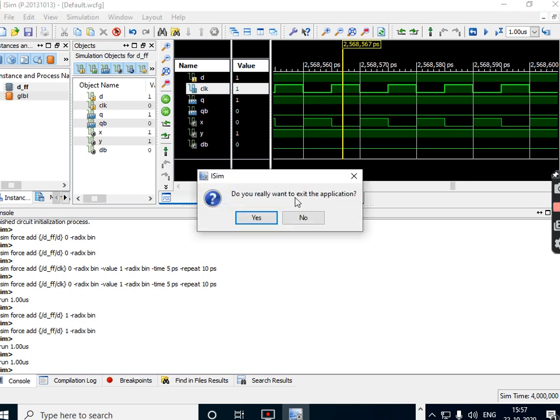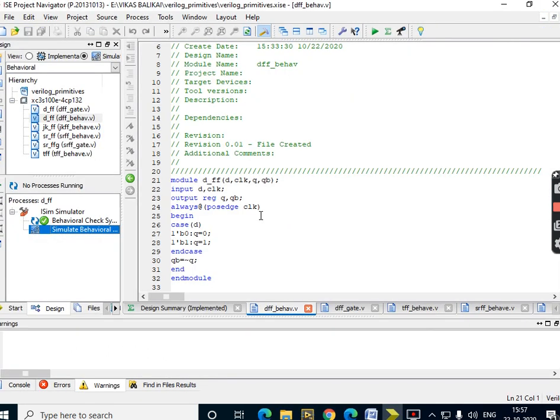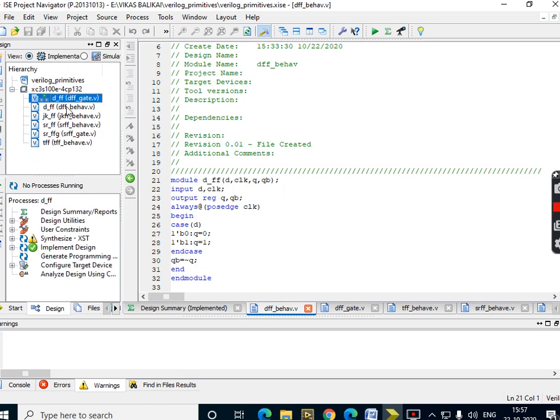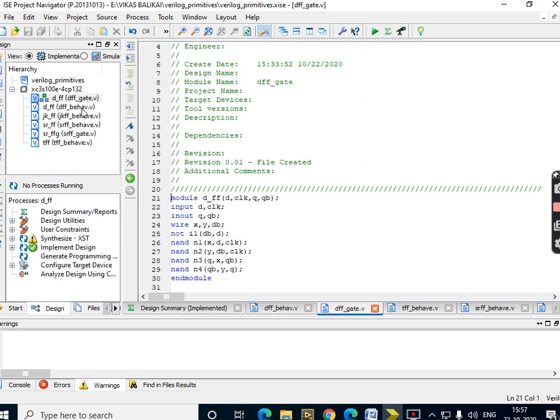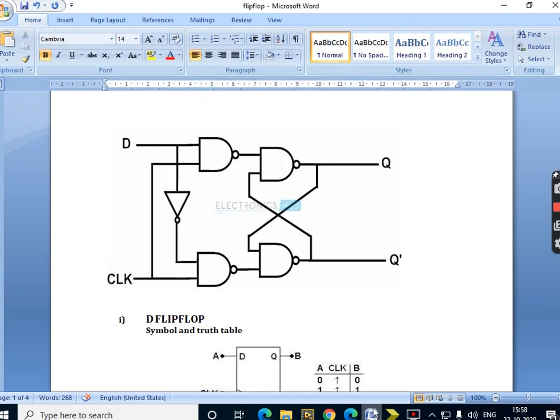Now let us do the same D flip-flop with respect to gate level modeling. Can we do it with gate level modeling also? So this is for behavioral modeling, and now this is what I'm going to do for gate level modeling. So now in the gate level modeling, you can observe what I have done here. So let's go to the diagram.